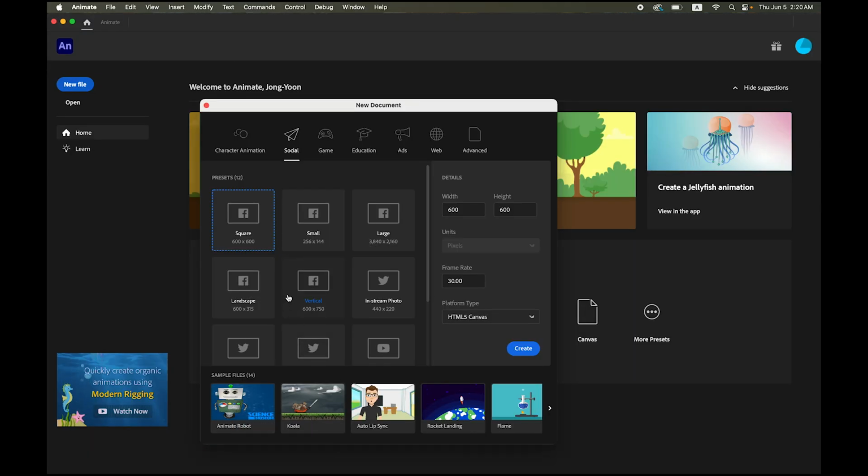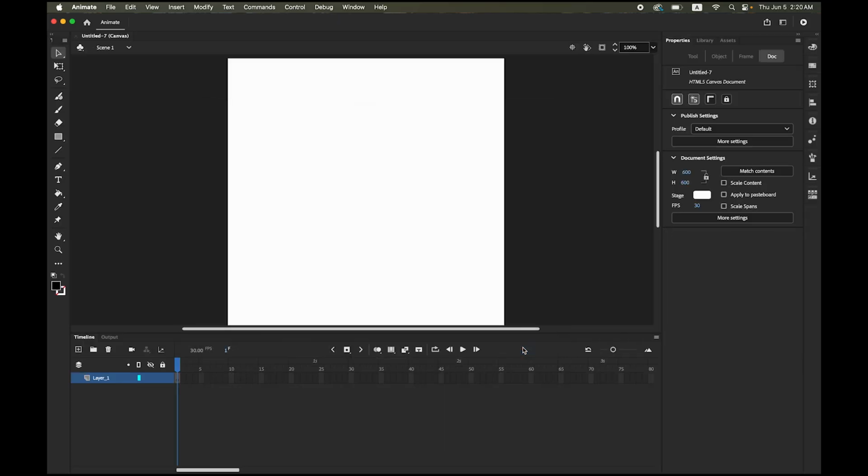So please open Adobe Animate. The size is going to be 600 pixels by 600 pixels, and a frame rate of 30 FPS, and for the platform type, let me use the HTML5 Canvas and create it.